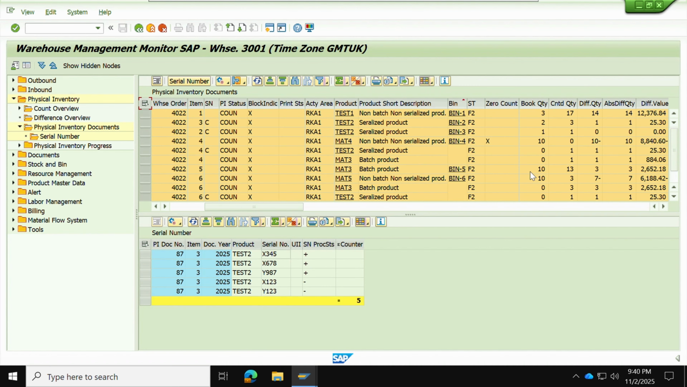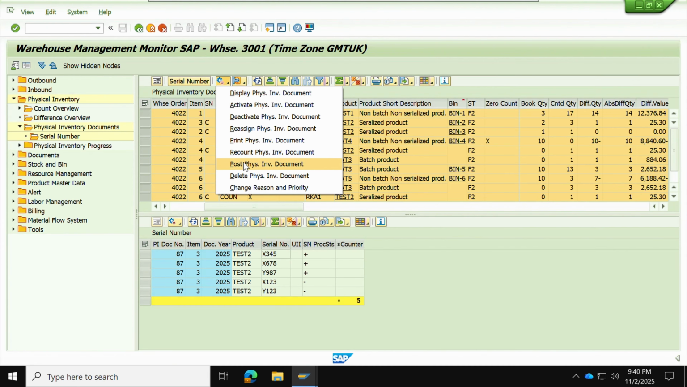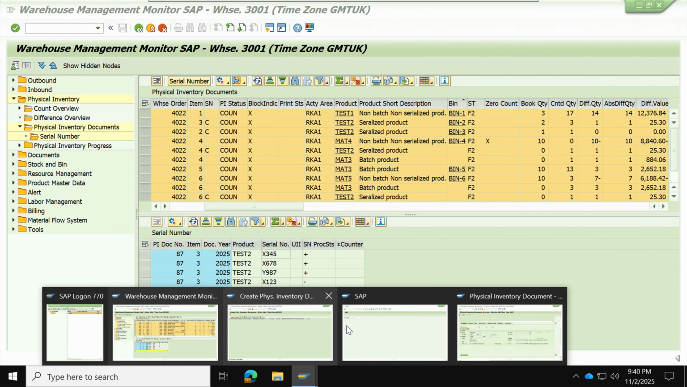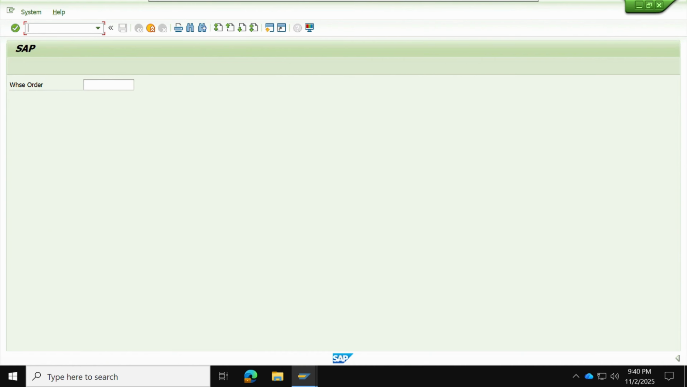I have no issues and no intention to go for the recounting, because the main intention of this video is to show you how to do the counting in RF. Let me go for the posting of this physical inventory, and after that I will show how it updates the stock. But before that, let me show the stock first, how it looks now, and after posting, how it will look.